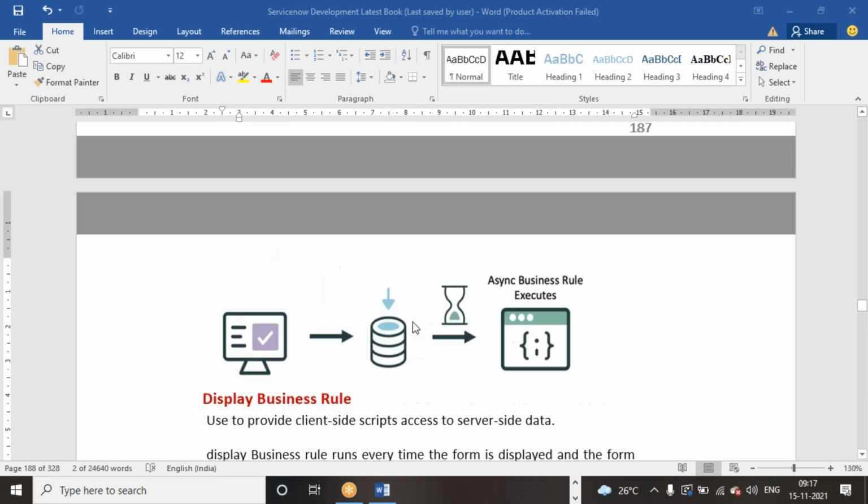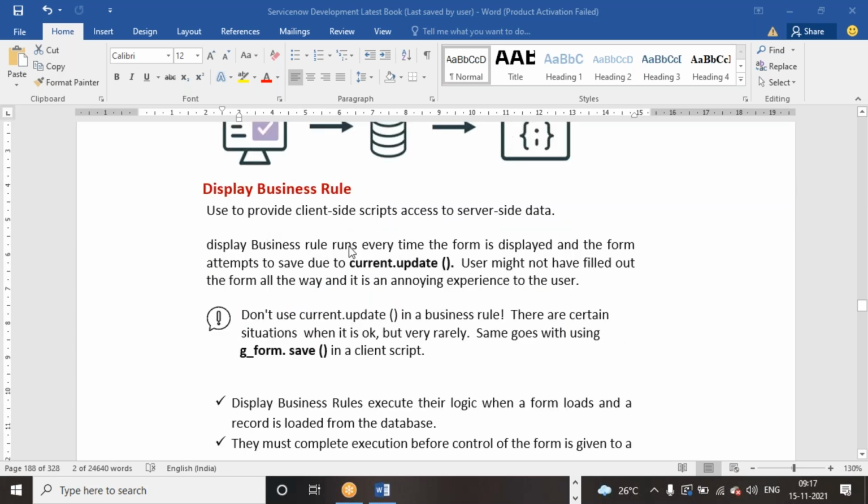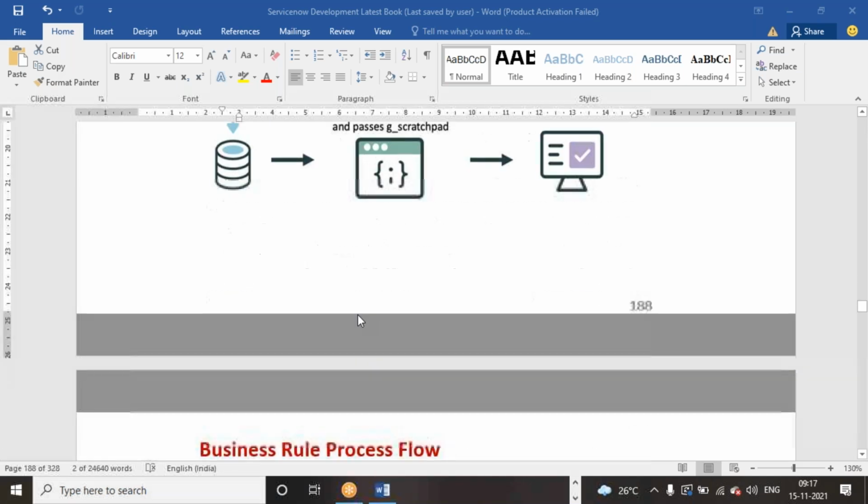Okay, the display business rule is one more type of business rule. It's very, very important. This business rule is used to get the data from server to client. I can also show you practically how to get the data from server to client.